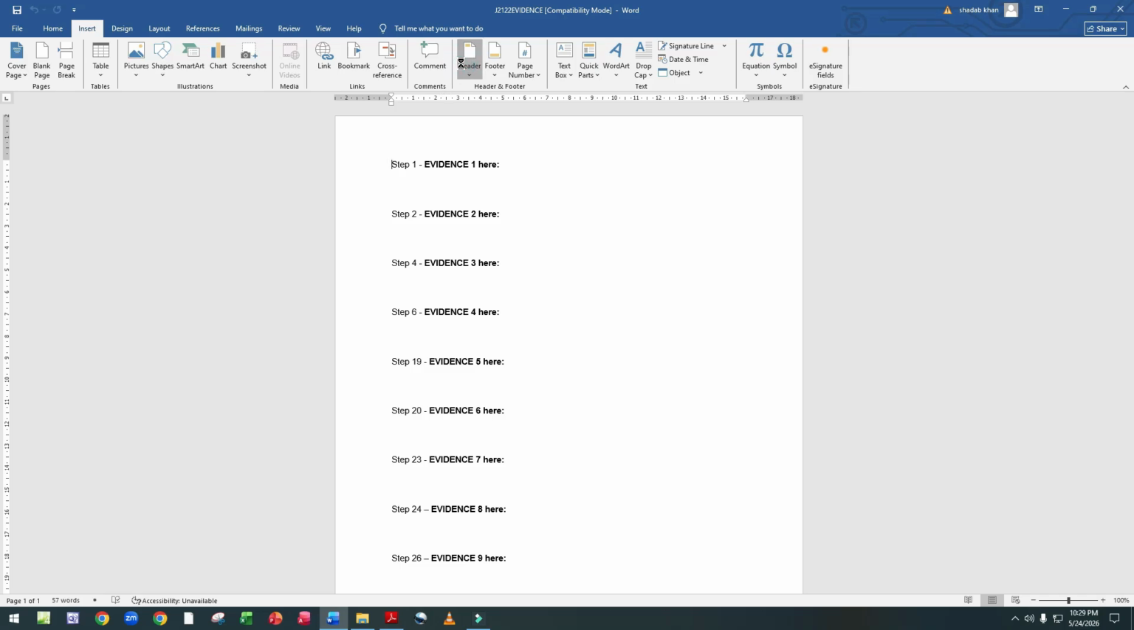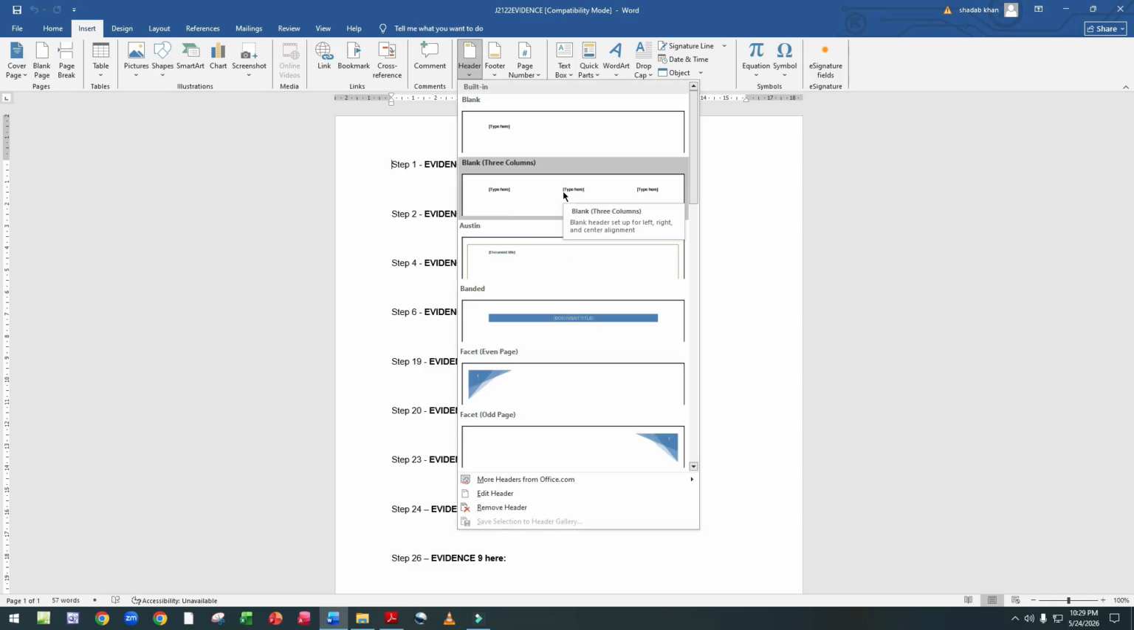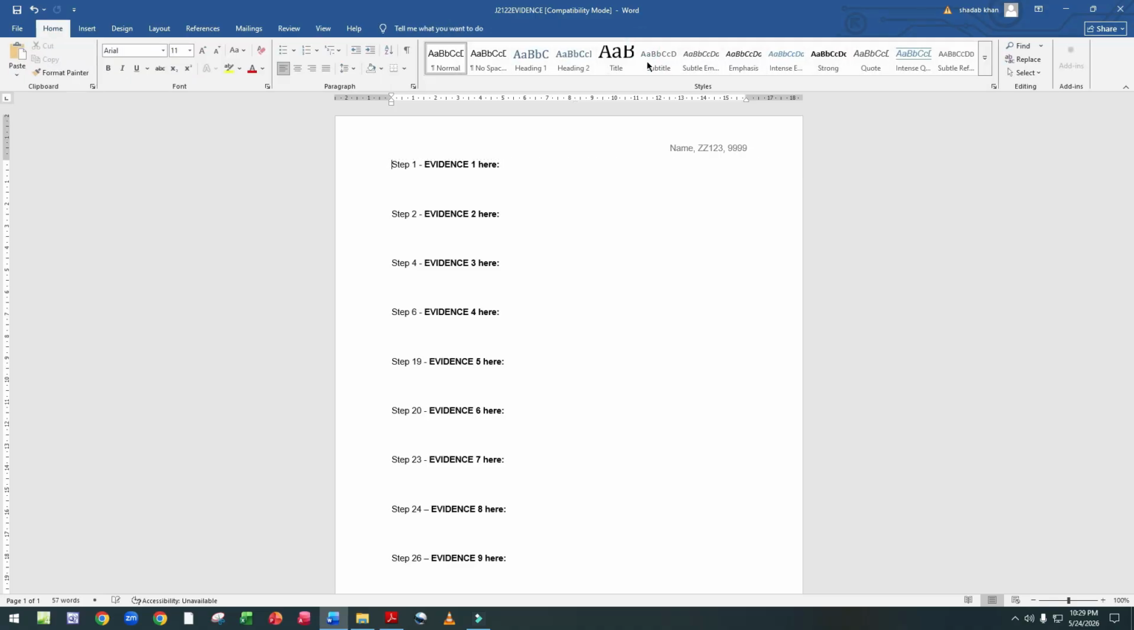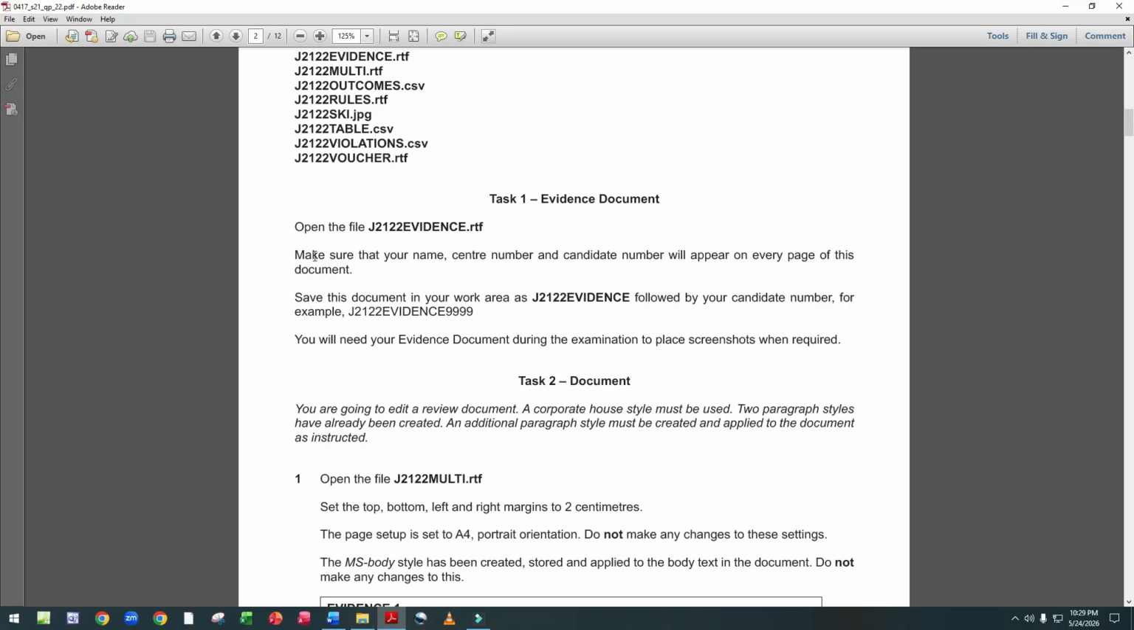Click insert, go to header, select blank 3 columns. Enter a name, then center number, then candidate number. After this, close the header. Save this document in your work area as J2122 evidence followed by your candidate number. For example, J2221 evidence 9999.